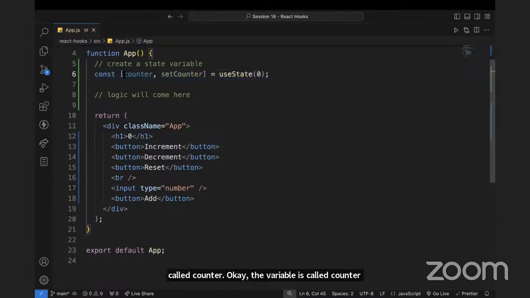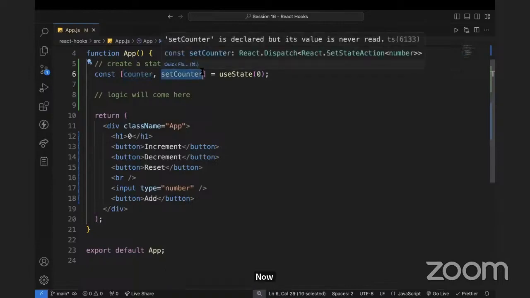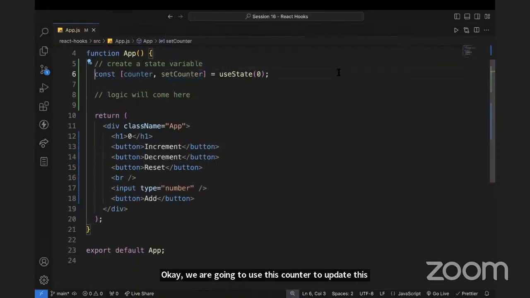Now, what this counter contains, in addition to the variable name, is a function or a method which we are going to use to update or modify this value. We are going to use this setCounter to update or modify the value. And the syntax is such that the current value is 0. So this is how we specify the initial value. What should be the starting value of the variable?